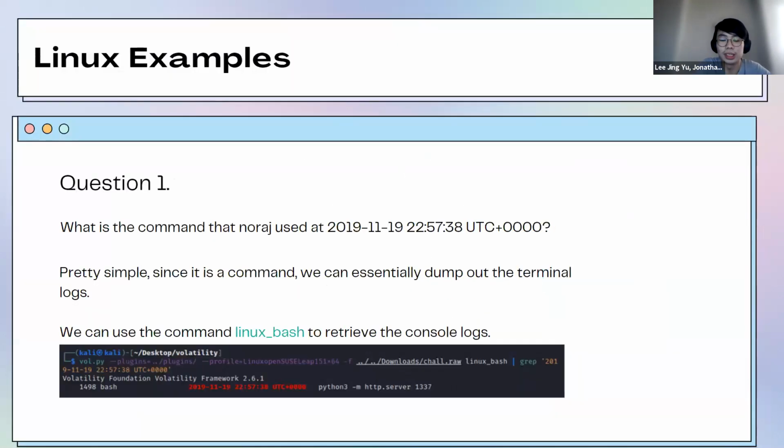Next slide. This is a very simple one that I got from some CTF, if I'm not wrong. They just want to know what command someone used. You can just easily check the bash history. So we just use the command linux_bash, and then we have information on the timestamp. We can just grab the timestamp, and then we have the info already. Okay, then next.